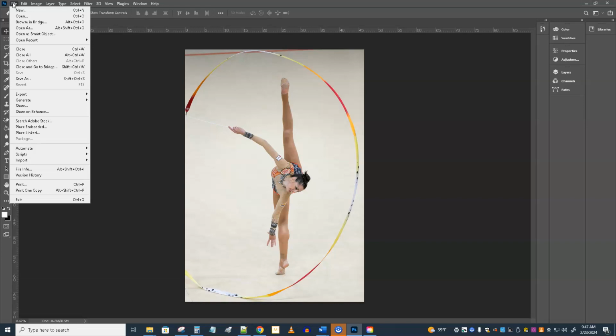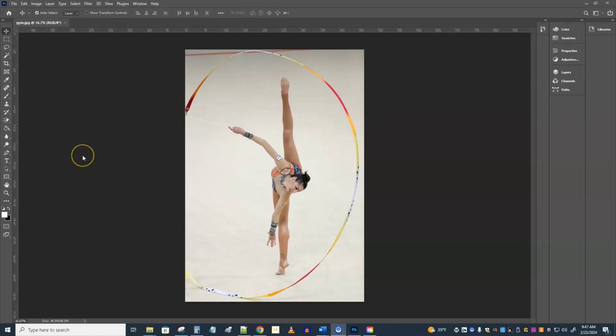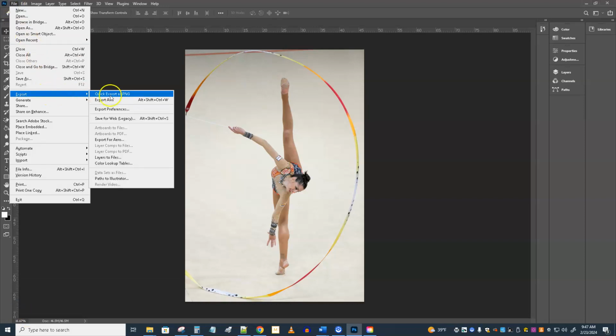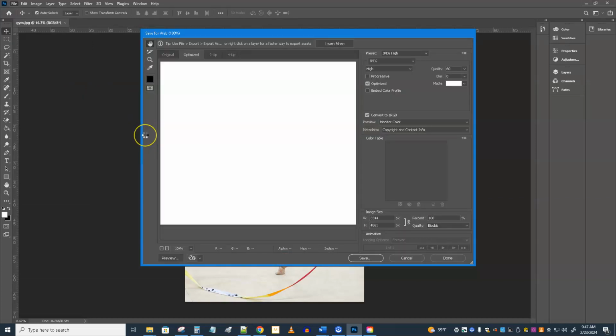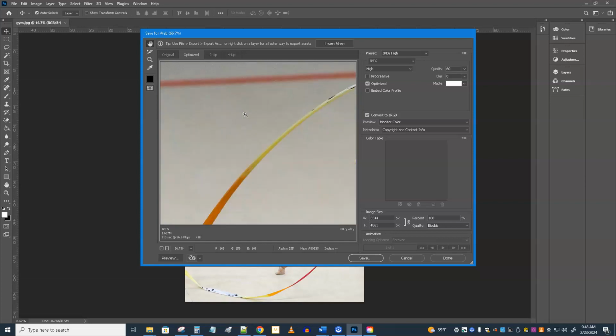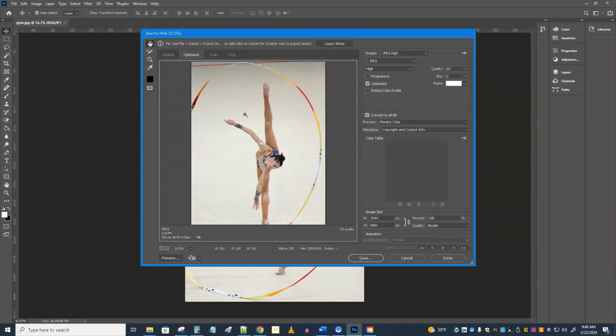So if we go to File, sorry, a little interruption there. If we go to File, Export, Save for Web Legacy, right now this is showing us just a tiny corner of this thing. If we wanted to see more of it, we can do Control minus and zoom in, but we don't really have to. I don't know how this setting is going to be for you when you open this up.